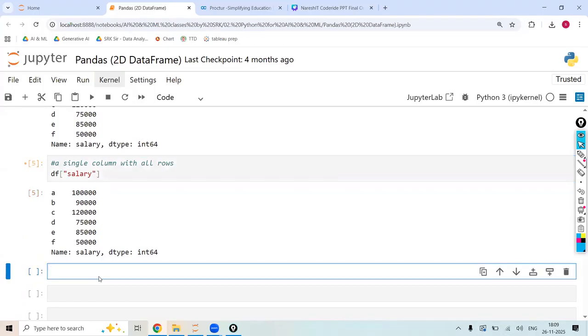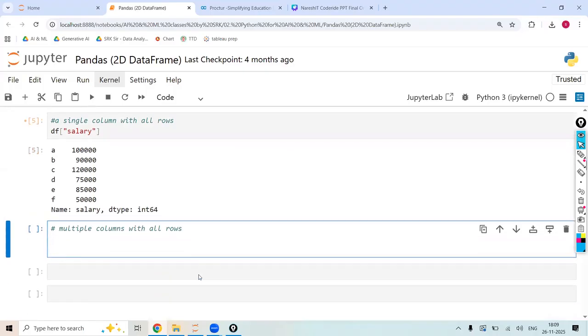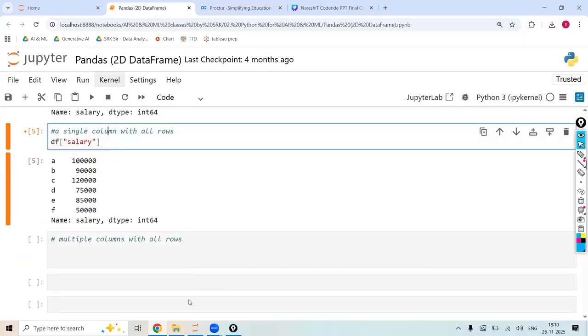Similarly, how to extract multiple columns? How to extract multiple columns with all rows? This logic is applicable only with all rows, guys. If it is not all rows, for example the first row, second row, or fourth row, then automatically you have to use iloc or loc only. Whenever it is a single column with all the rows, or multiple columns with all the rows, this is fine.